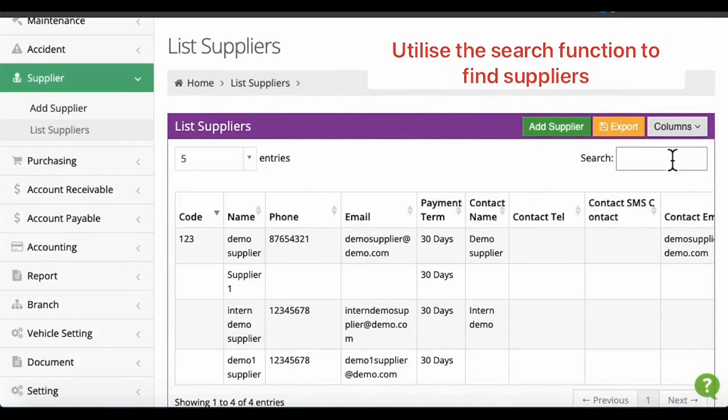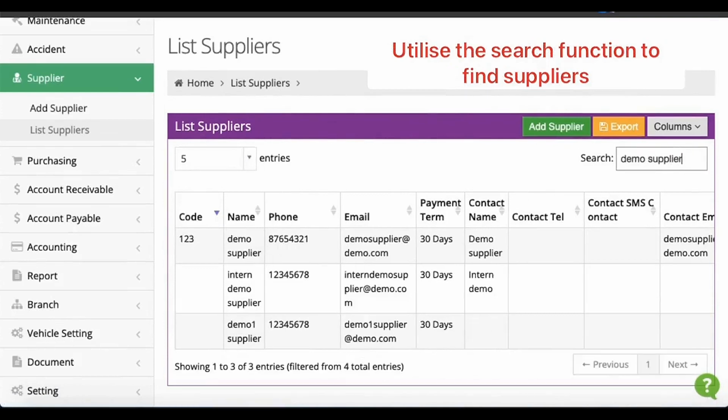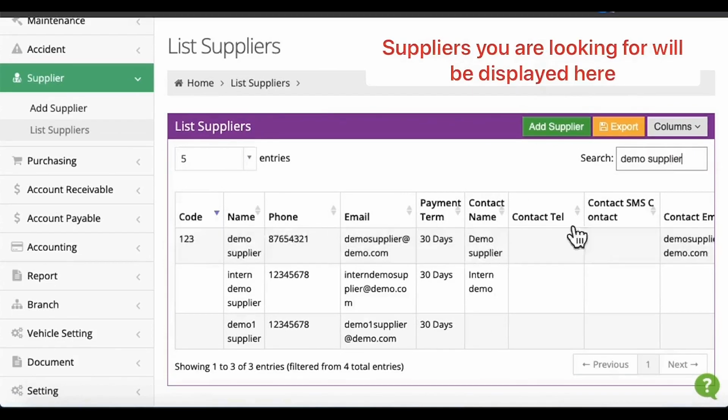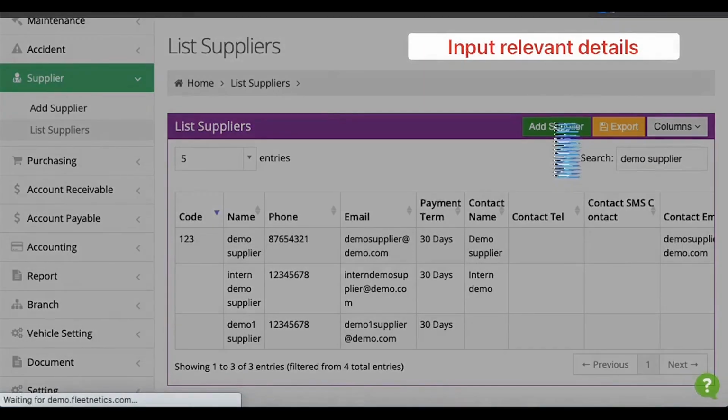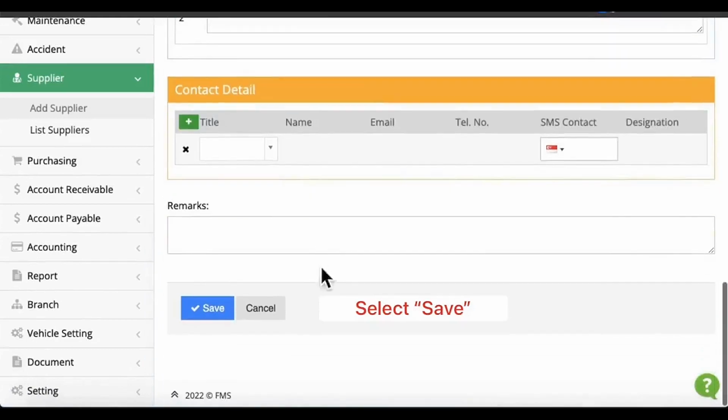You may use the search function here to find the supplier. The suppliers that matched your search are displayed here. Click the Add Supplier button to add a new one. Fill in with relevant details, then click the Save button to add.